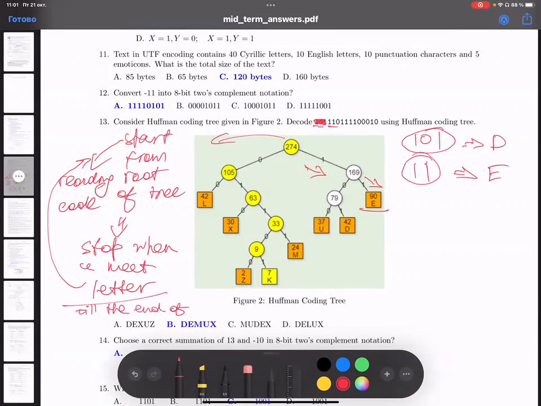Till the end of what? Code. I mean 0, 1, etc. Okay, until the end. So hopefully it's clear. So let's quickly read the rest of the values. So I'm going to eliminate this 11, 11. So now I'm going to start from what?